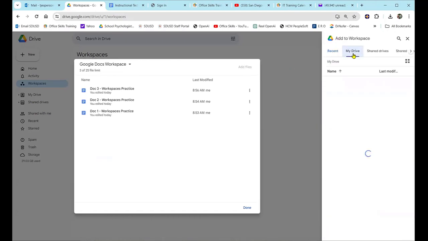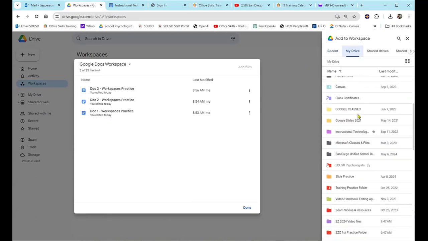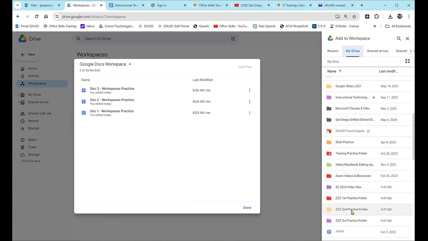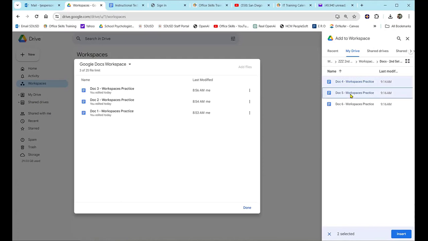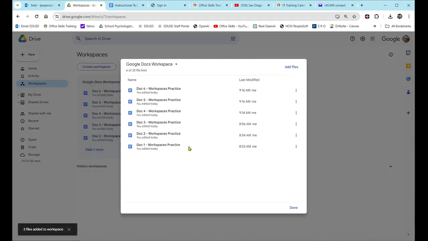I'm going to go to my drive, scroll down to the Triple Z second practice folder, double click on that to drill down, go into my Workspaces 2 practice folder, and then in my Docs second set practice folder. And then I have these 3 here, Doc 4, 5, and 6. I'm going to say insert, and now they've ended up over here.